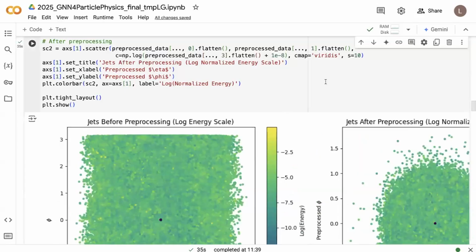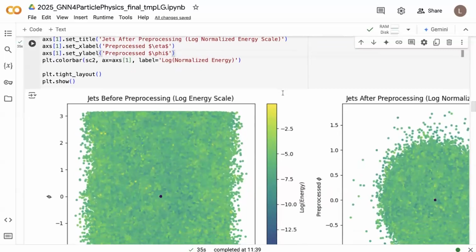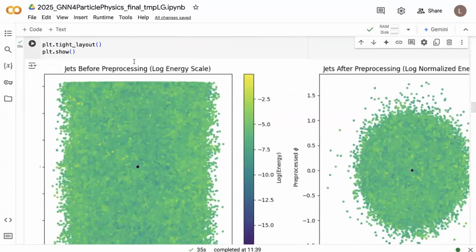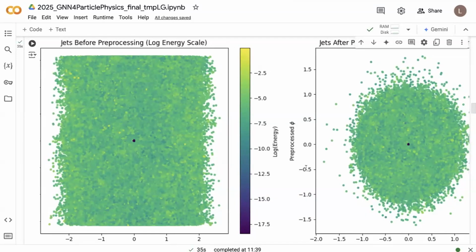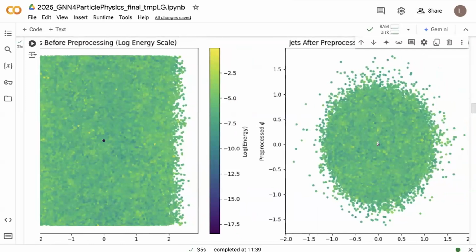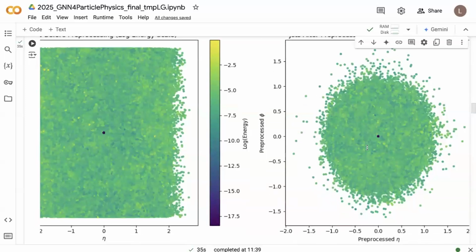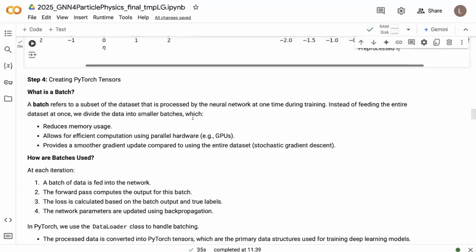Okay, so this is what we have here. Now you see my screen, right? On the left is before the pre-processing. You see there is a mess here. You cannot discriminate because the jets are produced all over the detector. Now with this pre-processing, we center around 0, 0, so we don't rely on where the jet is actually produced, but rather on the correlation between the particles. Okay, so things look good.